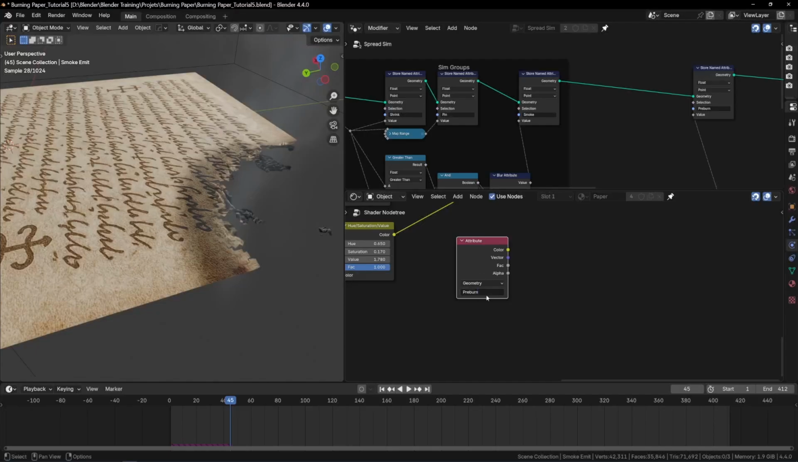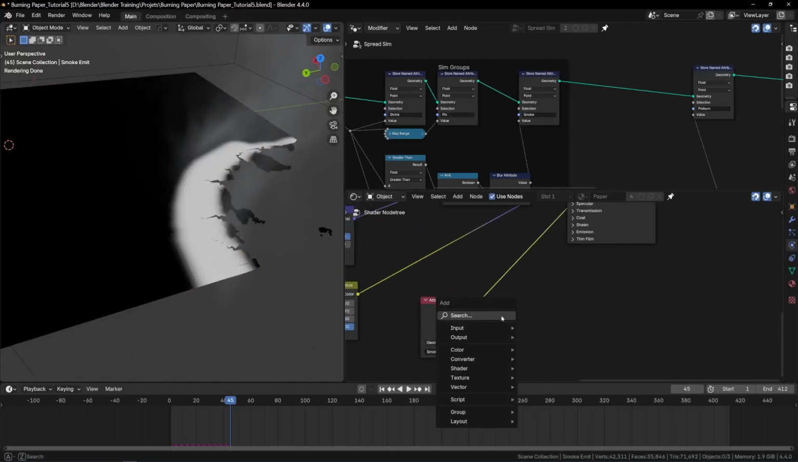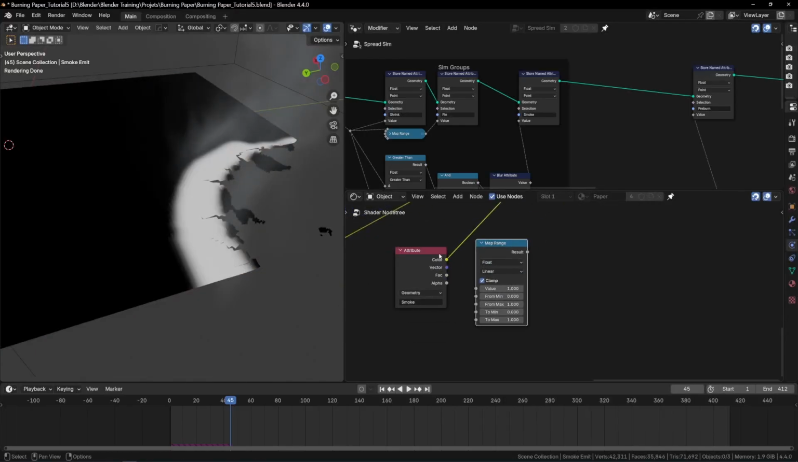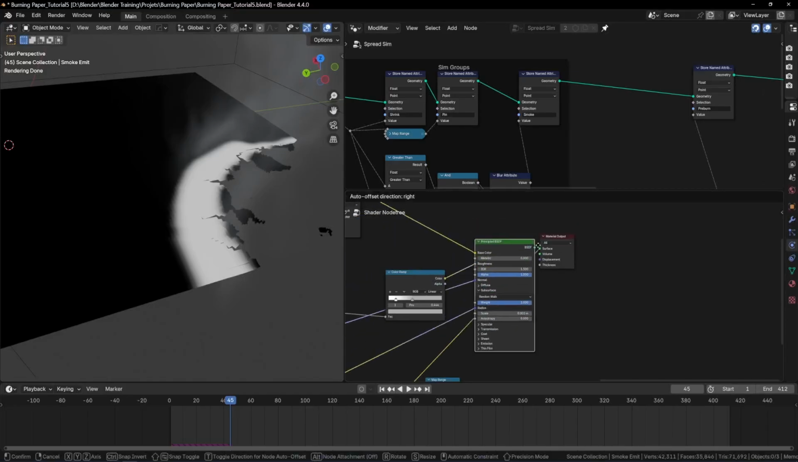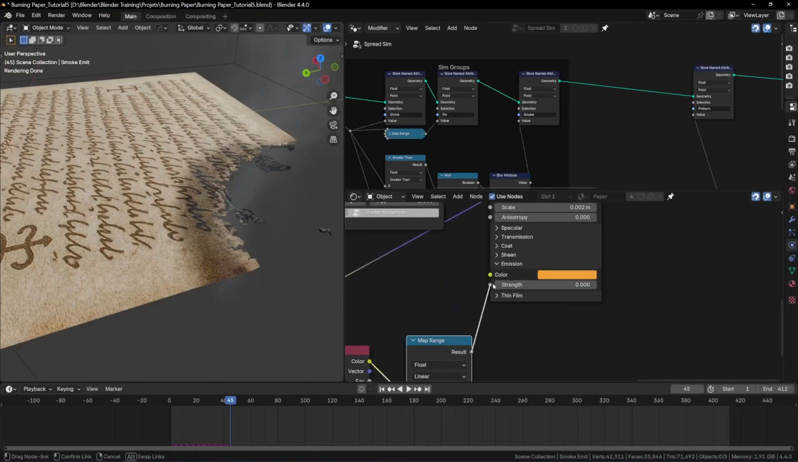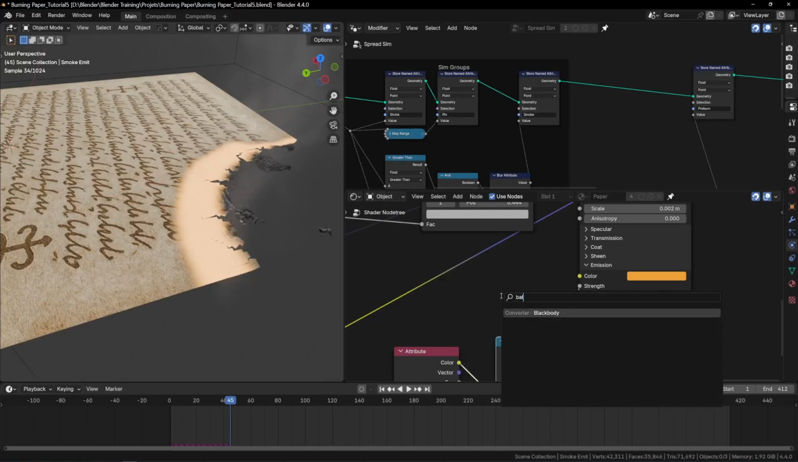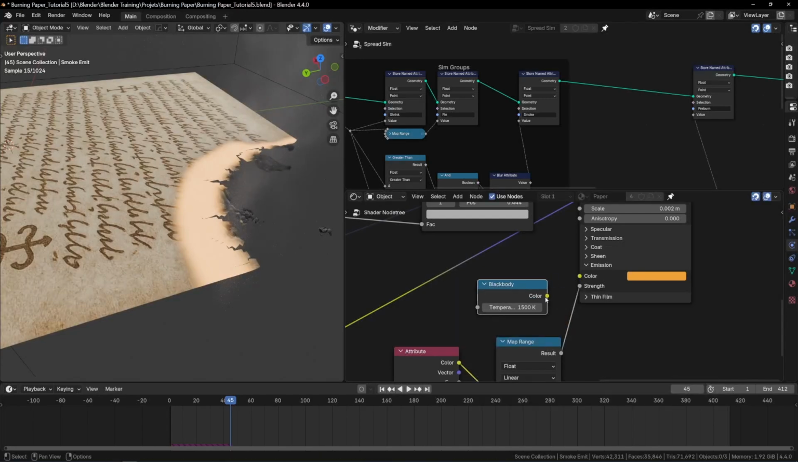After that, we can reuse the smoke attribute to tell Blender where the burning part of the paper should be. We will plug it in the emission socket of the Principled BSDF. For the color, you can use a blackbody node and use the temperature of a candle or whatever suits your need.